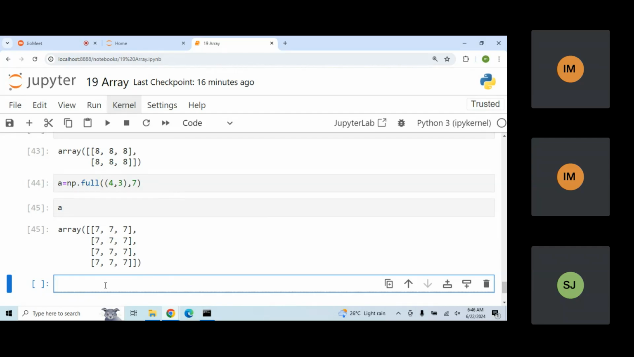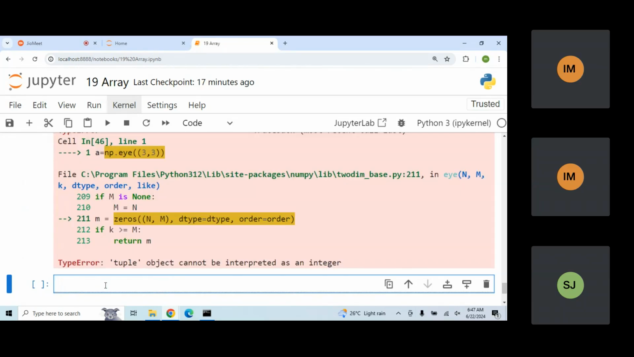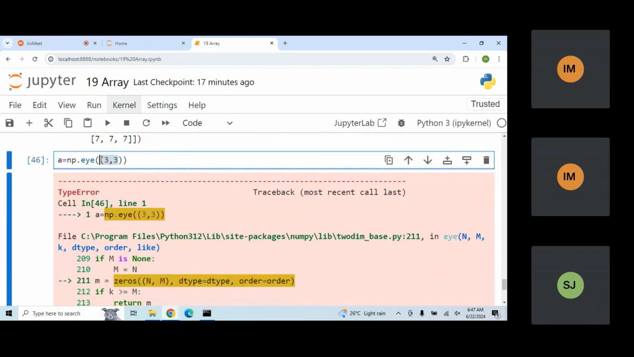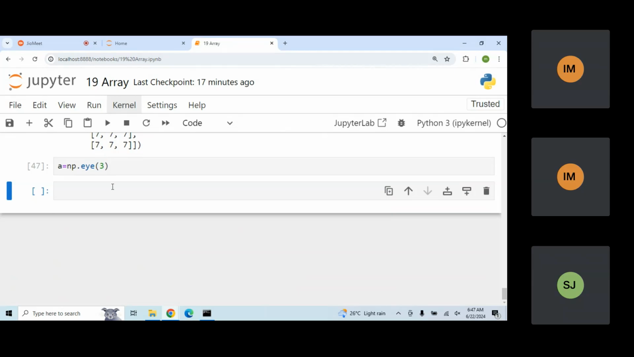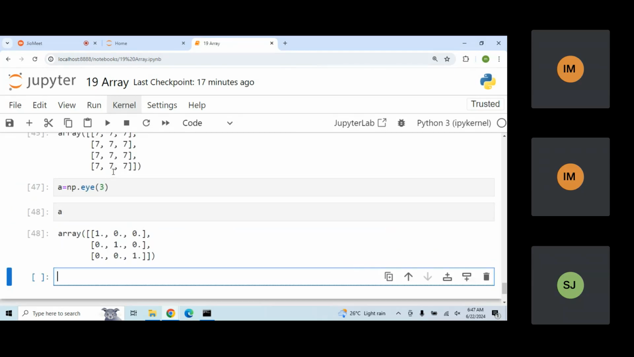Apart from that, there is the identity matrix, where all the middle values come as 1. So you can use np dot identity. And here I need to mention the dimension, something like 3 comma 3. Okay, I think an error is coming. I need to mention only how many ones are required. So now you can see 3 ones are required, and here you can see 3 ones are coming.